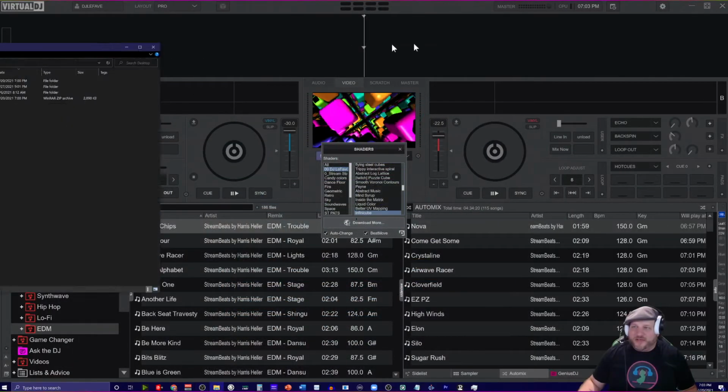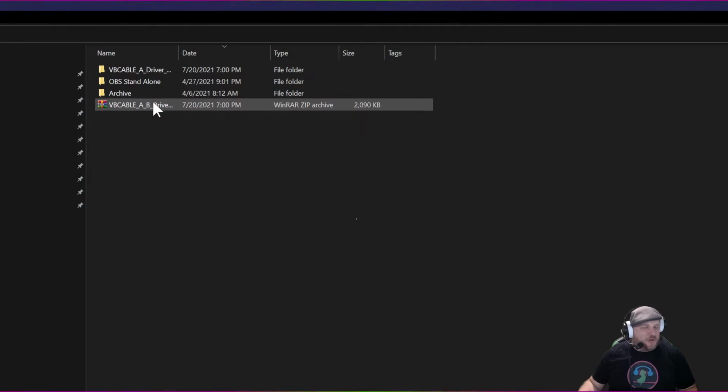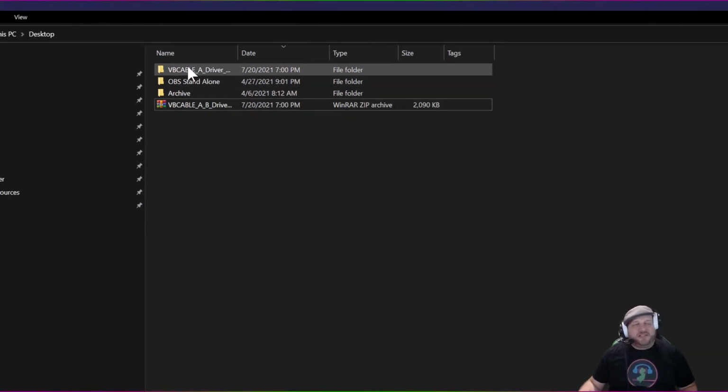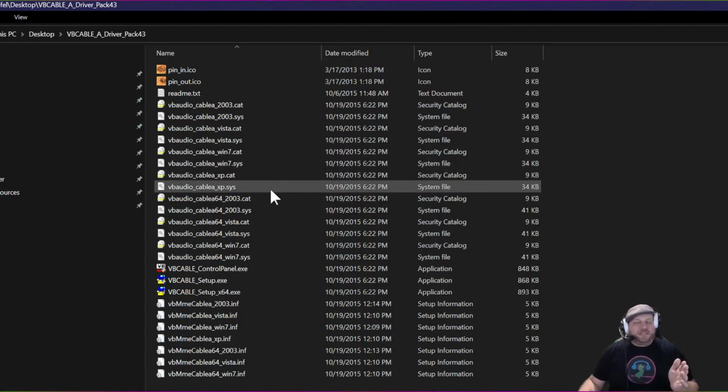Here we go. Let's bring this file on over here. They're going to show up as a zip file, so what I want you to do is right-click and then say Extract Files. And then when the files extract, you're going to have 2 different folders. I have one already extracted for you. And very important step.